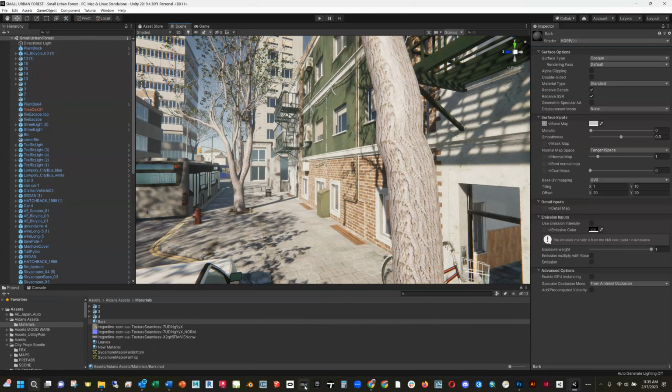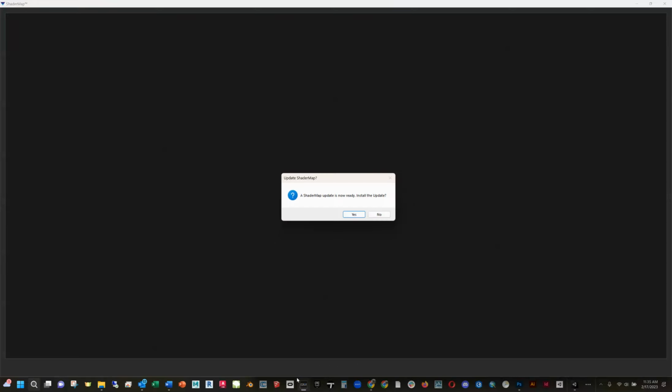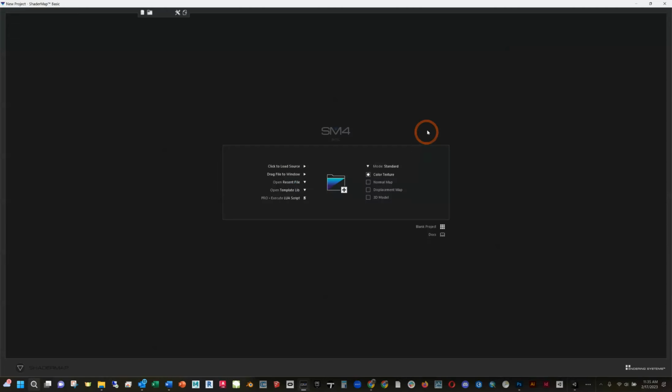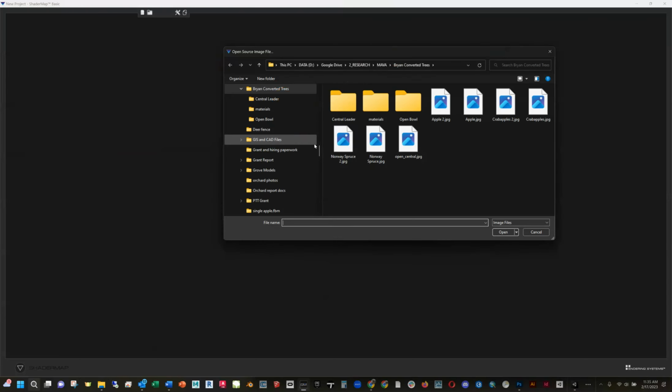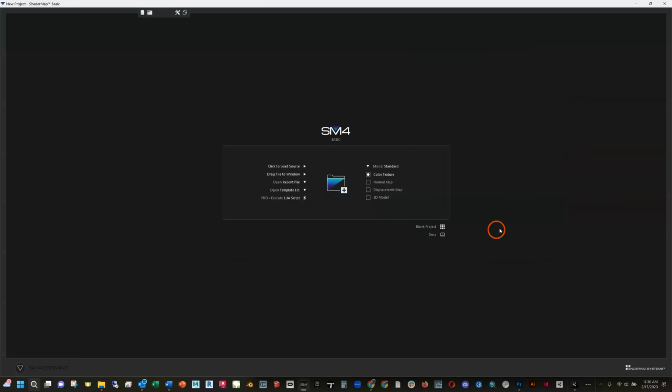So I use this free software called Shader Map 4 that you can download. And it does say, do you want to pay for it at first? But you don't have to. It works really well free. So I will click on this little folder plus, and I'll get my seamless texture, and this will bring it into Shader Map 4.